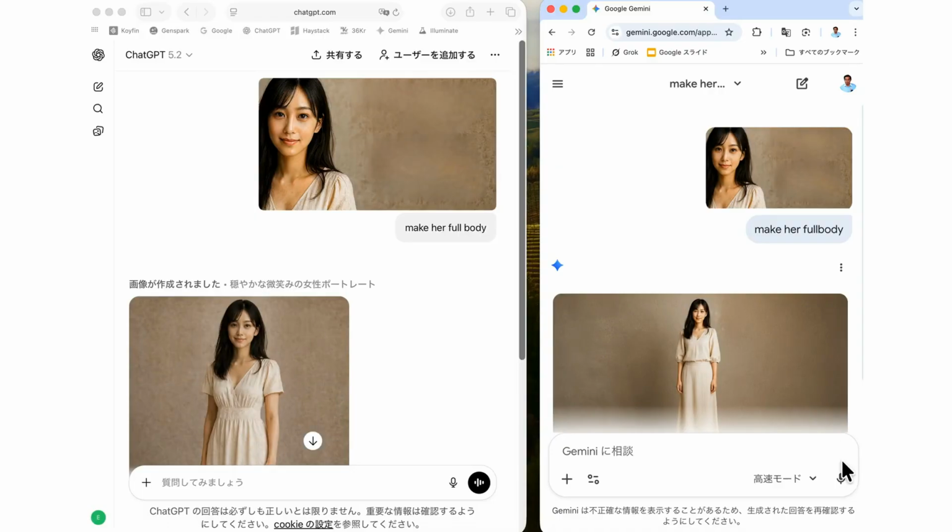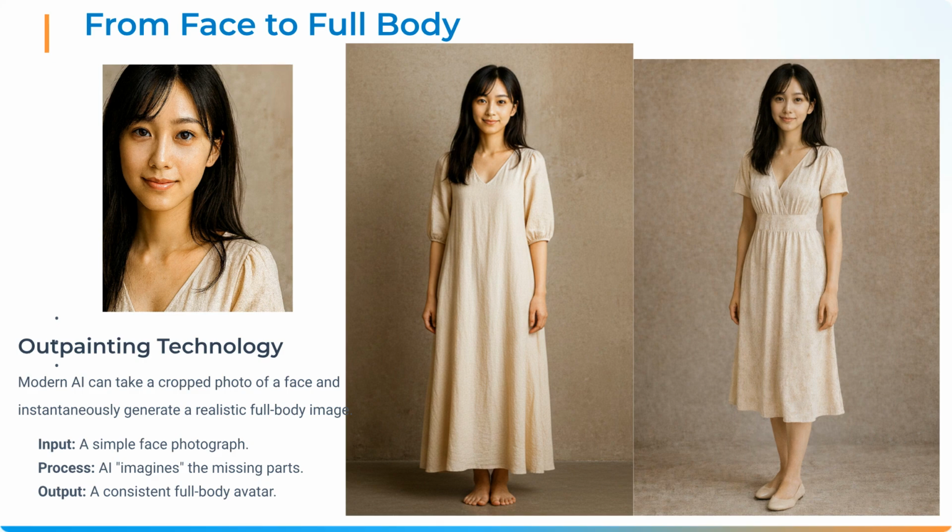As you can see, there are differences. Wow, that's incredible. Tell me the mechanism quickly. How can a full body photo be generated from just a face photo? Why are the proportions so good, and why are the dresses different? A full body image can be created from just a face photo because the AI automatically imagines the body type and clothing from the face.